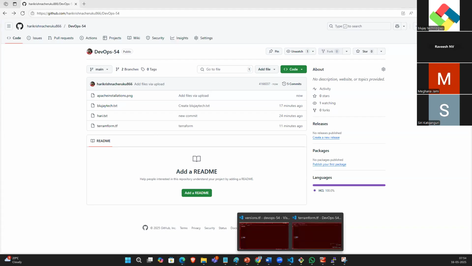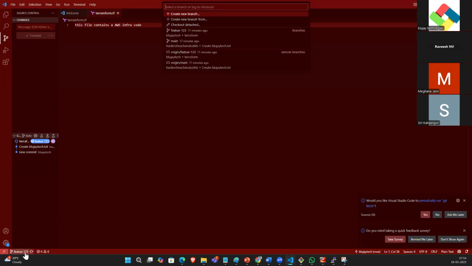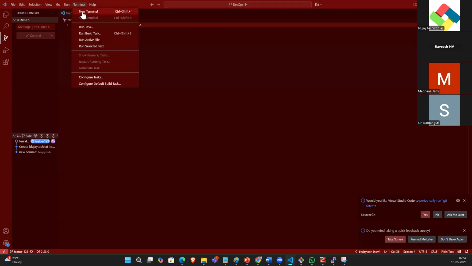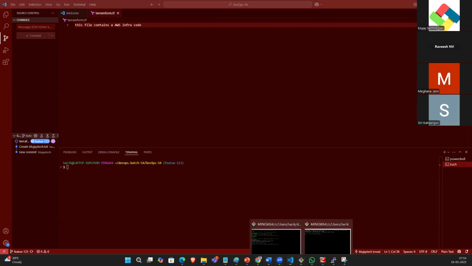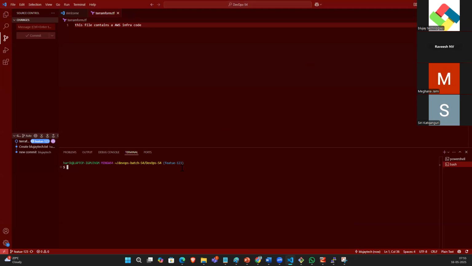You guys understood how it works, how we can push, how we can pull the code. So here is the feature branch, right? If you want to create a new branch, you can directly go here. Okay, you have already created the git bash, right? Click the git bash. Now you are in the git bash, the same git bash as here. Feature 1, 2, 3.